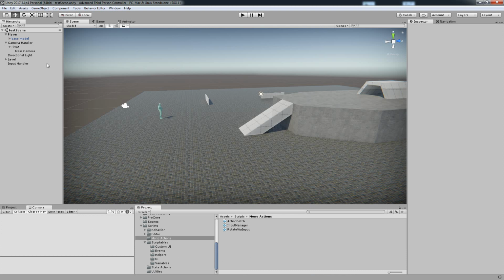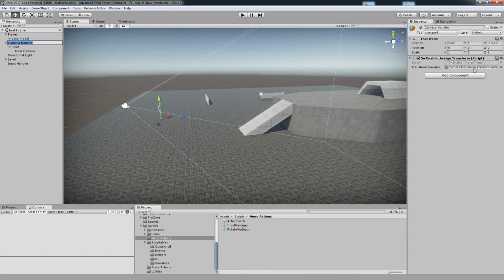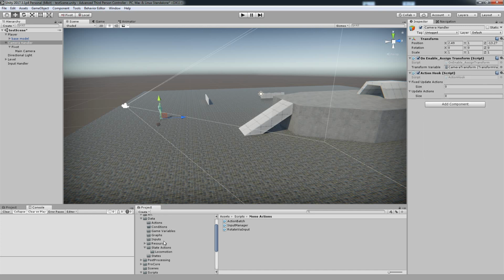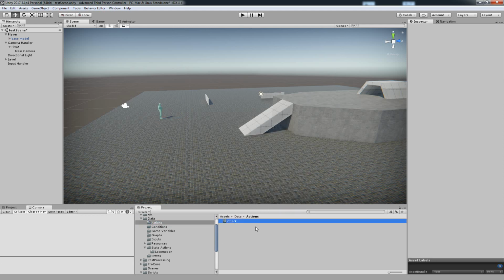So how do we set this up? We already have the camera transform for this, for a camera handler. Let's add an action hook, and let's go now and create our actions. Over here, ignore this check, I believe it's just for testing.